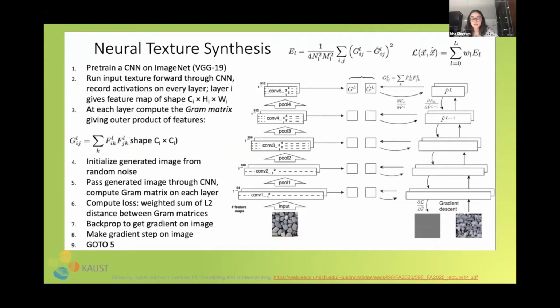The seventh step is to backpropagate to get the gradient of the loss with respect to the image that is being generated. The eighth step is to make a gradient step on the image that we are generating, and the last step is to basically repeat this procedure, and the hope is to generate an image that has the same gram matrices as the original image.